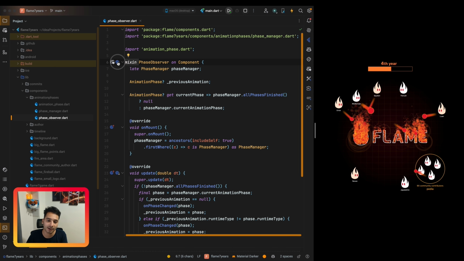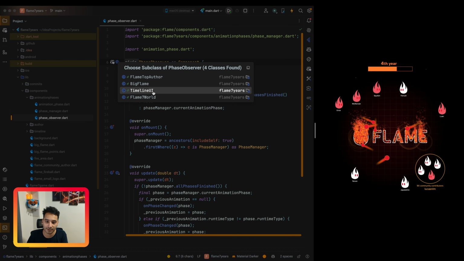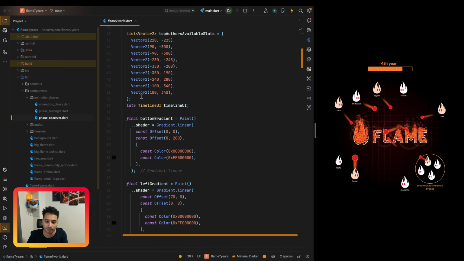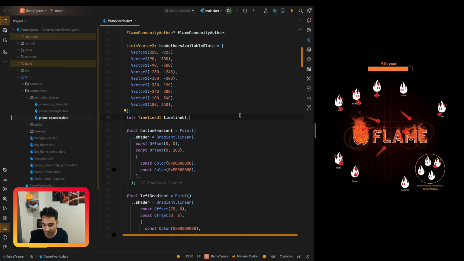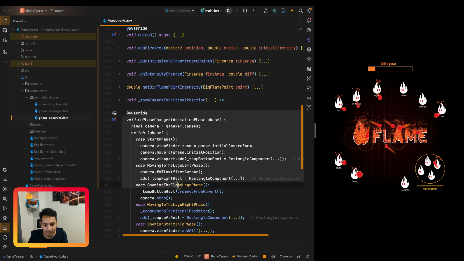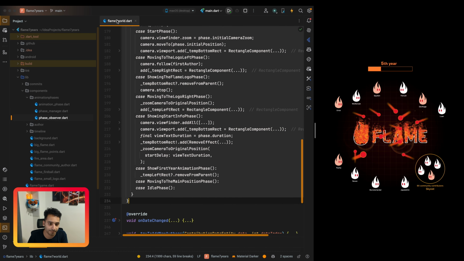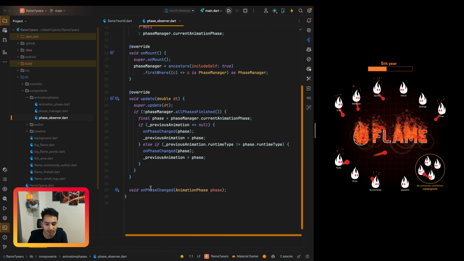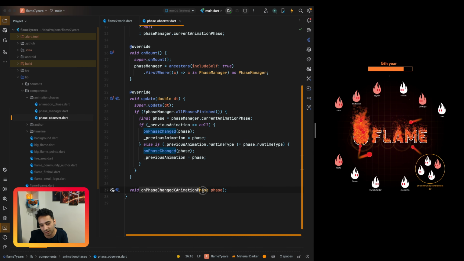For example, we have it inside the flame world to move the camera. You know, we have on phase change. Yeah, so this is the callback that is coming from the phase observer. And yeah, for example, we just listen to the current phase animation, and when it changes, we just call this callback.